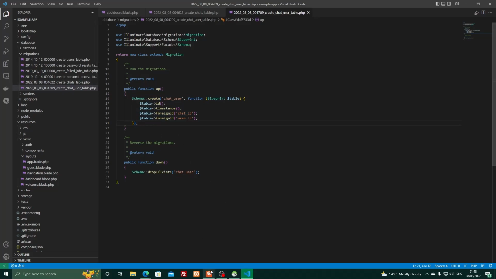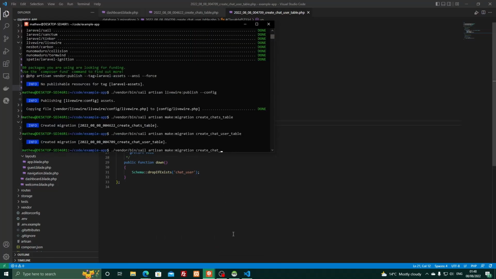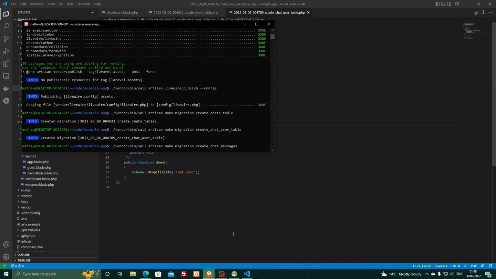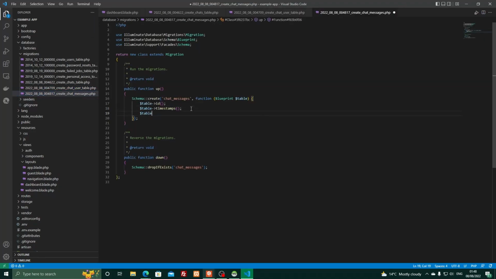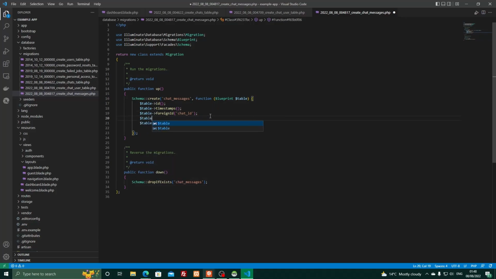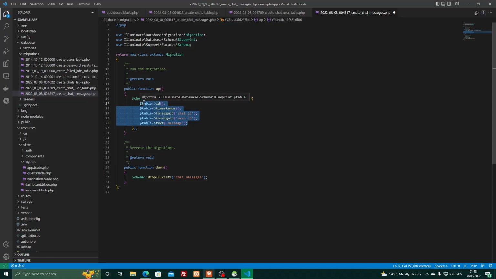And then what we want to then do is have one more migration, I think. Let's go for chat messages, and this is going to have foreign ID, chat ID, table text, message, table foreign, oh, if I can spell, user ID, table text, message. Yeah, I think for now that will do perfect.